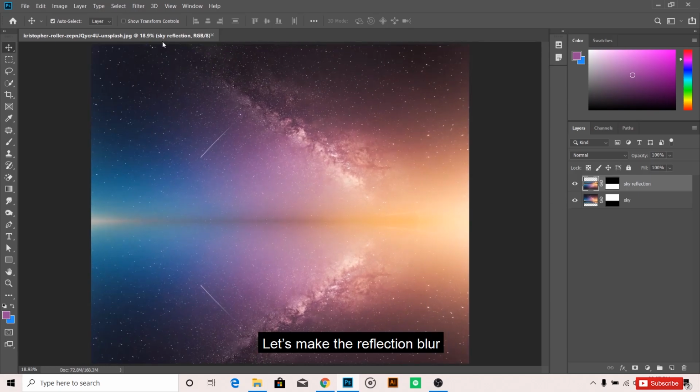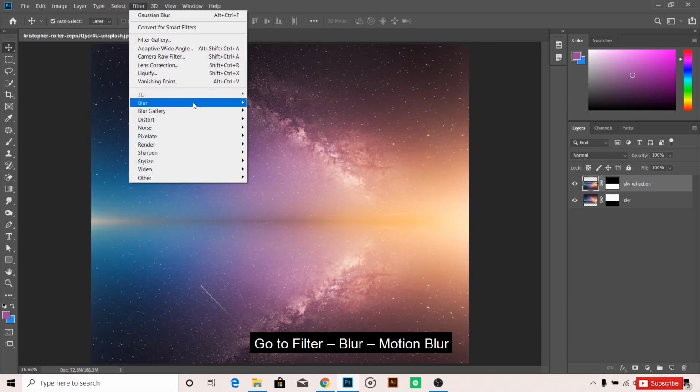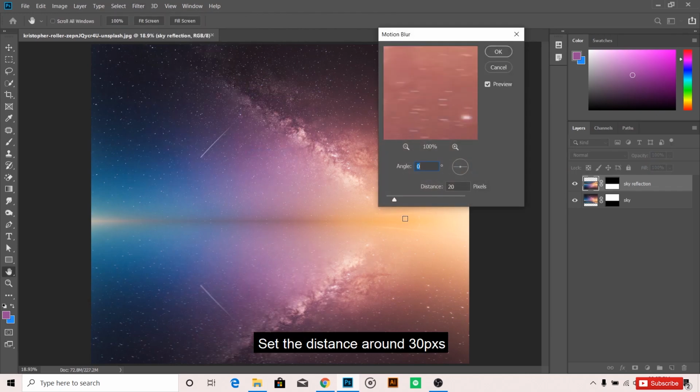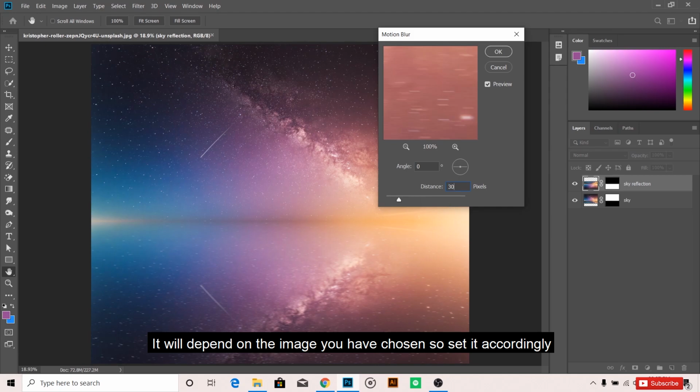Let's make the reflection blur. Go to Filter, Blur, Motion Blur. Set the distance around 30 pixels. It will depend on the image you have chosen, so set it accordingly.